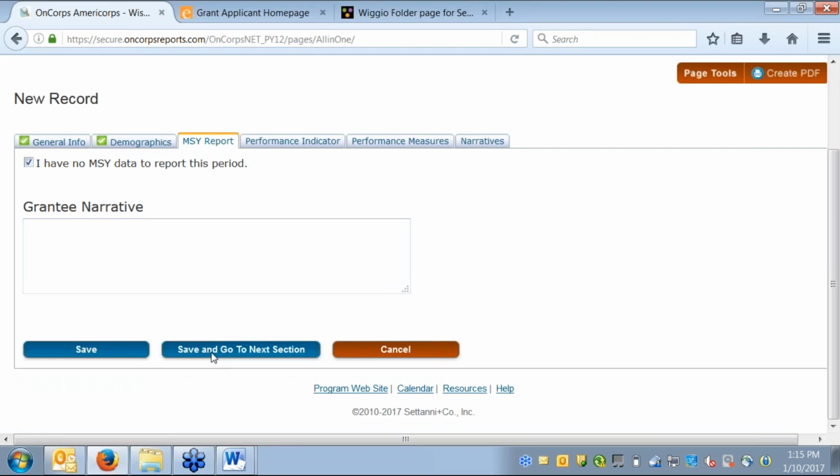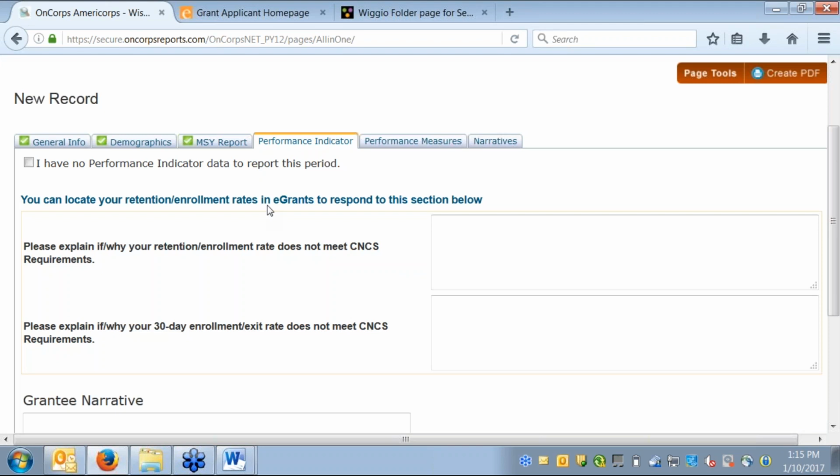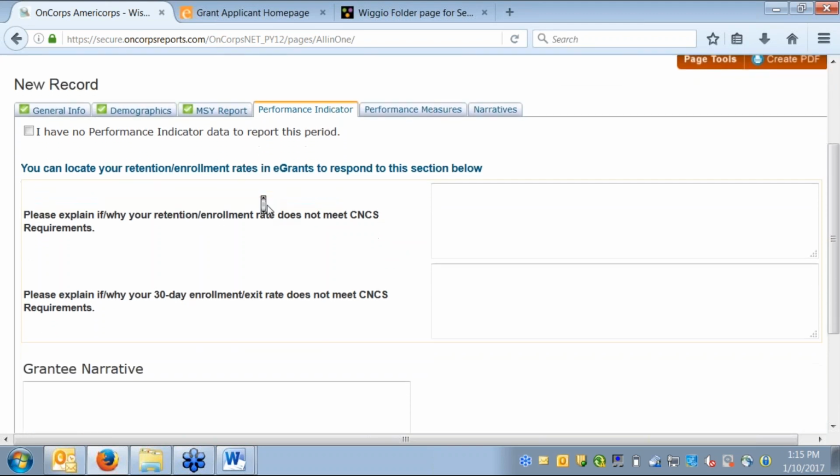You're always going to have to save it though. It won't automatically save for you. So we're going to save this and go to the next section and move on to the performance indicator one.